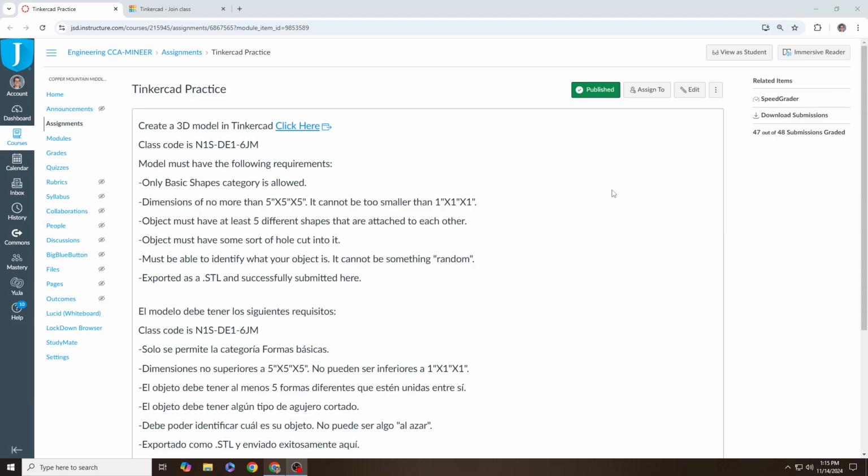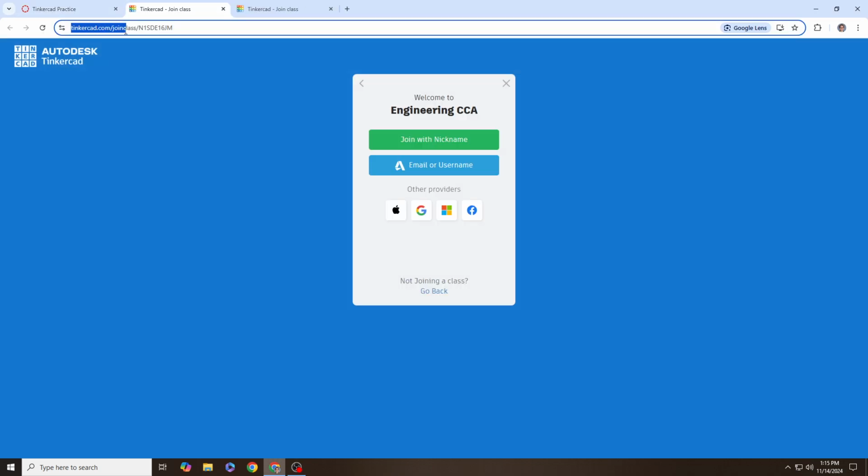Okay, so Tinkercad is a very beginner-friendly software to help students understand how to create 3D models. Is it what the professionals are using? No, not necessarily, but it is an awesome introductory tool. So on my assignment, I'll probably have linked somewhere a link that will take you to tinkercad.com. You're always welcome just to go to tinkercad.com.